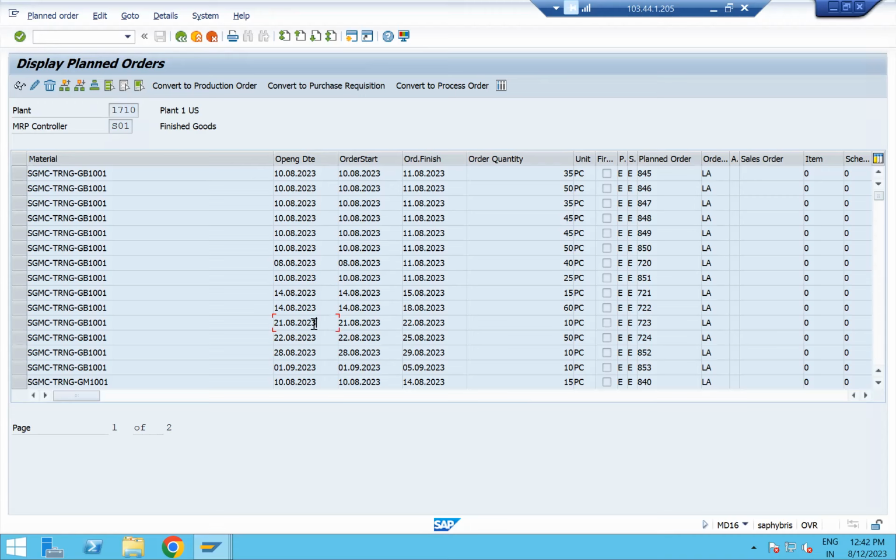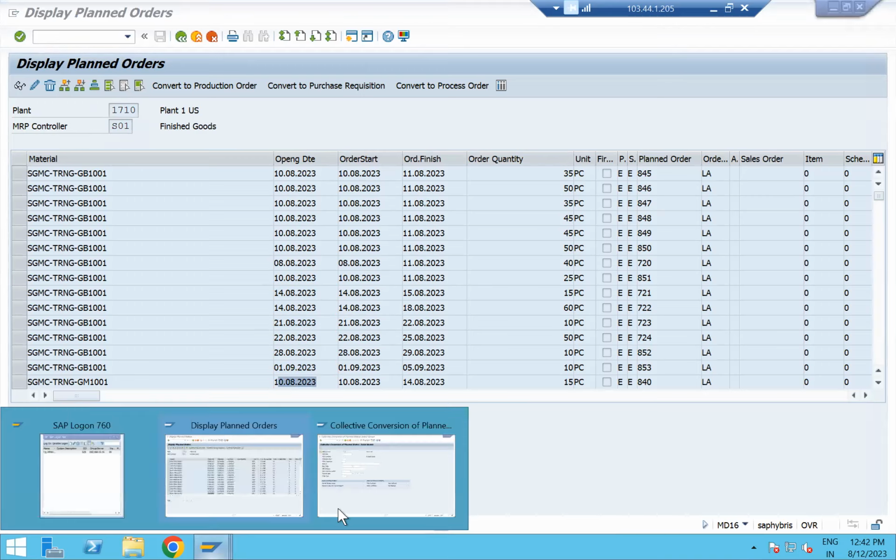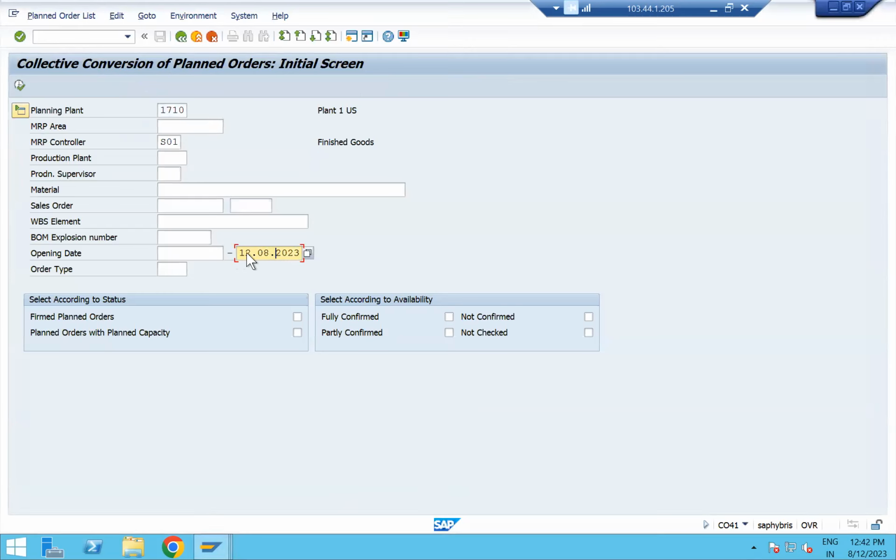This is also 21st August, which I don't want to see because here I am not restricted. I just went into the list. Here this is 1st September. I don't want it, but this is 10th August. So what I am doing here is restricting this order up to 12th August. Is it clear?